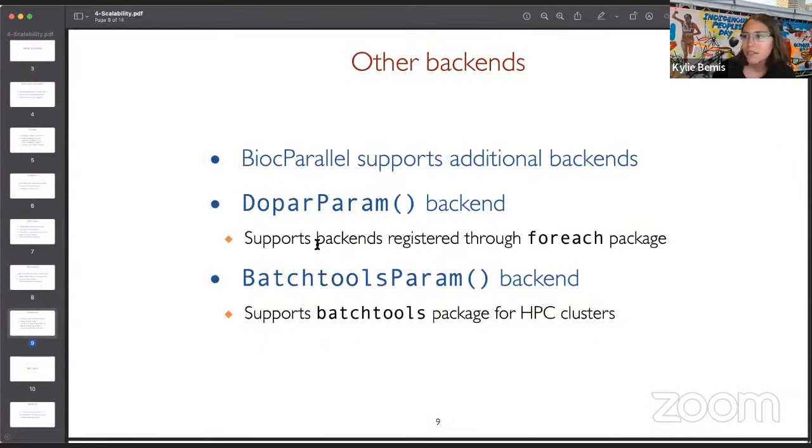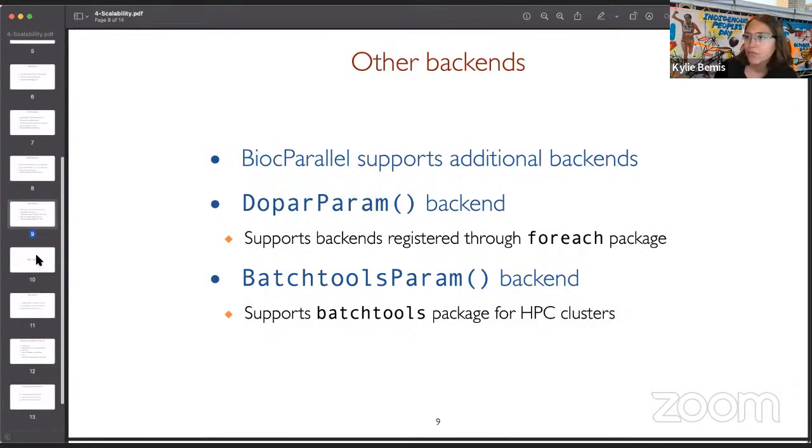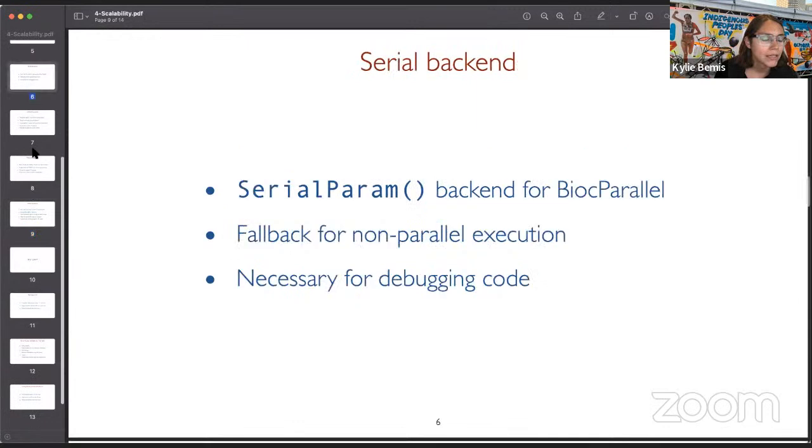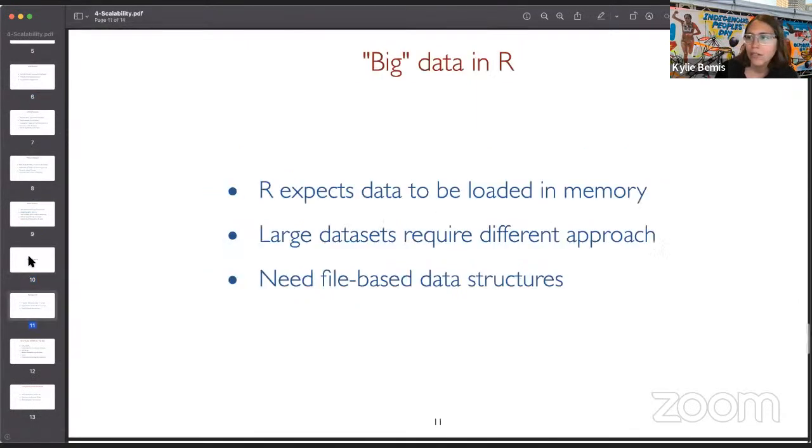There are some other backends that exist. And unfortunately, we're right about on time, so I'll just quickly mention some of the other big data packages that exist as well, especially when it comes to Bioconductor.